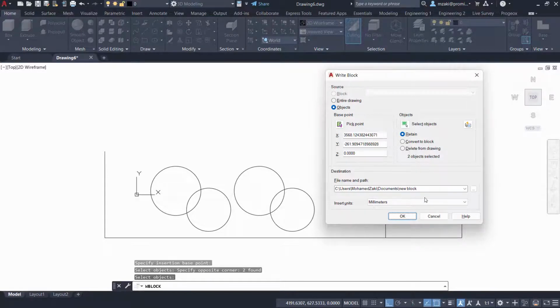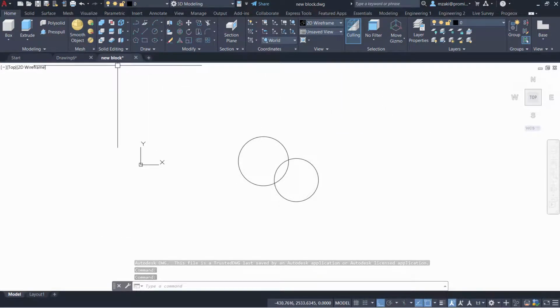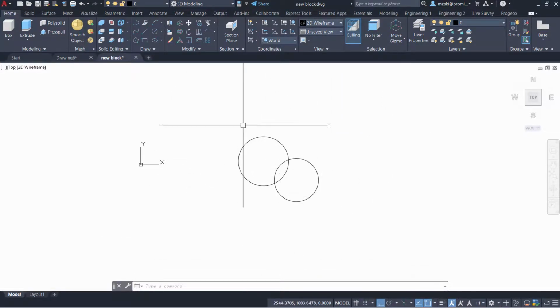And the file name and path, you can select a new directory or you can simply save it in your documents. Here I'll keep the default and hit OK. And let's open the new drawing. So here we can see the new block file has these two objects that I exported, and this is where you can find it.